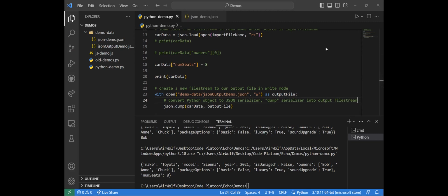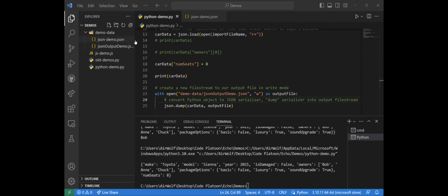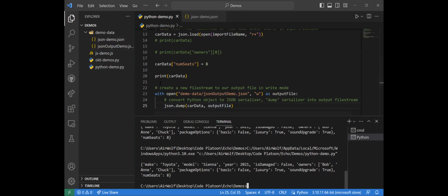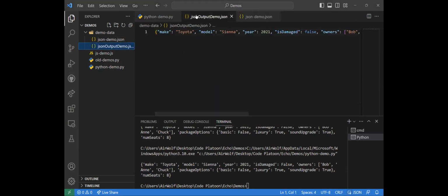So Dave, this does not create a new file when run, because I've already created this JSON output demo.json file over here. So it doesn't create a new one. It'll send it to our new file, hopefully. If it doesn't, well, that's a little bit problematic. So let's run this and just make sure it works. It looks like the code didn't run with any issues. And if we go to our new output file here, we see that indeed it's imported our car data, modified with the number of seats as 8, to our new output demo file.